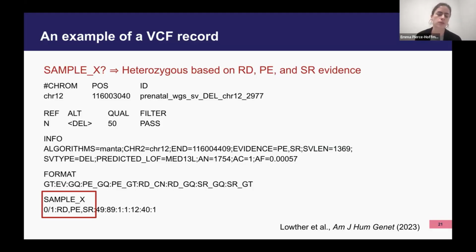Next, we might be interested in a particular sample. So for sample X, we see that the genotype is 0/1. So sample X is a heterozygous carrier of this variant. And we can also see the different types of supporting evidence that were used to call this deletion in sample X, and those are RD, PE, and SR.